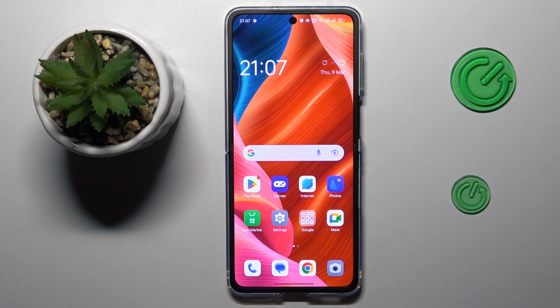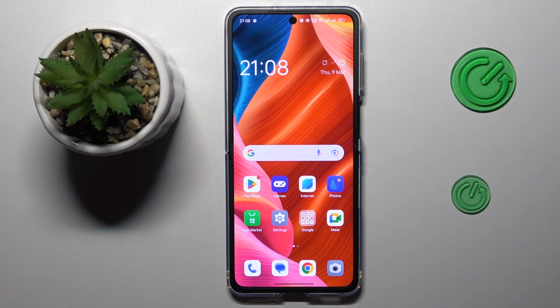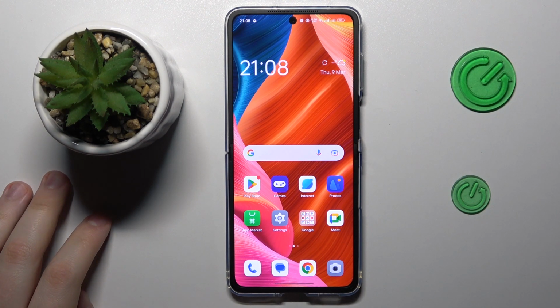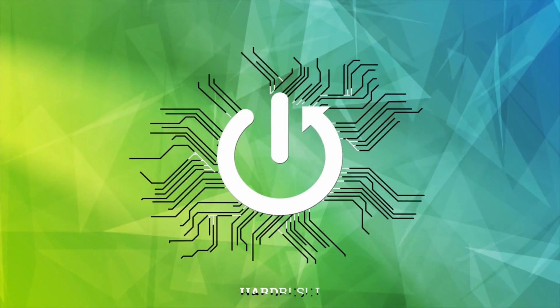This is OPPO Find N2 Flip, and today I would like to demonstrate that you can set up and use the nearby share function on this device.